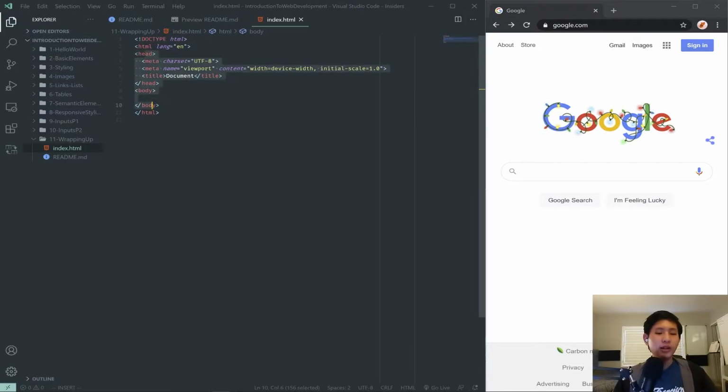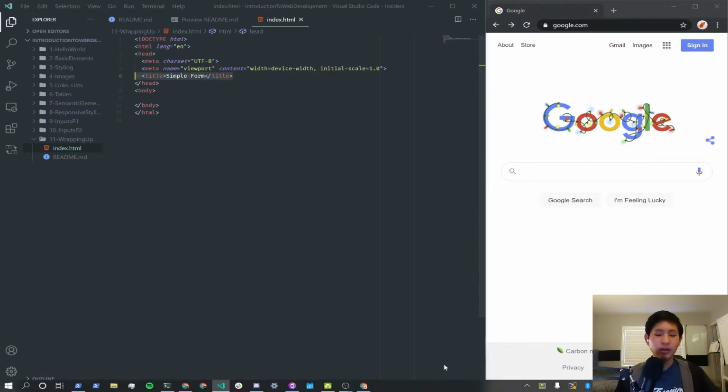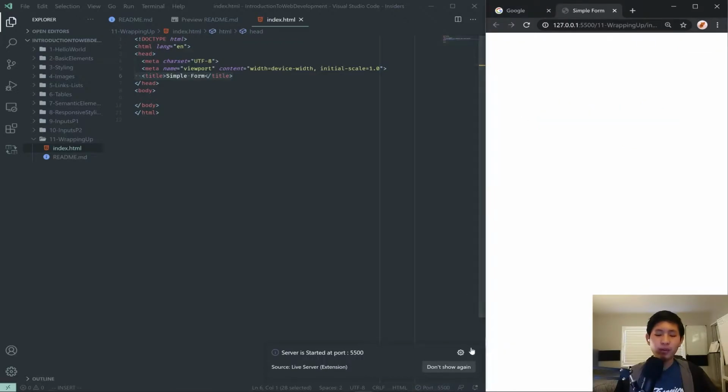And depending on your indentation style, sometimes you'll indent this, sometimes you won't. It doesn't really matter. We're going to go ahead and just change this to simple form here in the title. I didn't talk too much about the head tag, but right here, this title, simple form, if we come down here and hit the go live button, it should show right here.